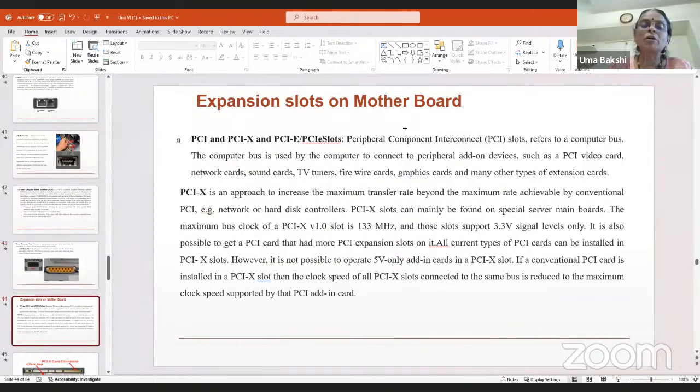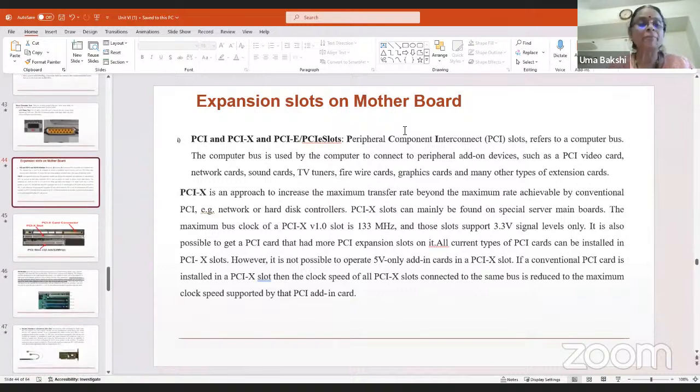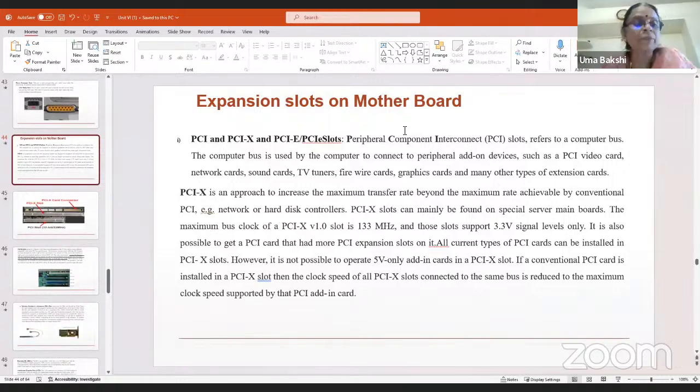Then expansion slots in the motherboard, we can have extra. If you want to put 2 CD drives to the system or 2 DVD drives, or more other things you want to put, we can connect to that, giving extra ports.